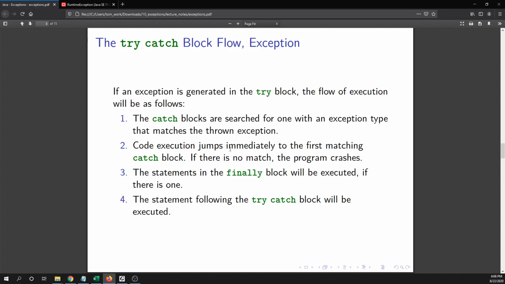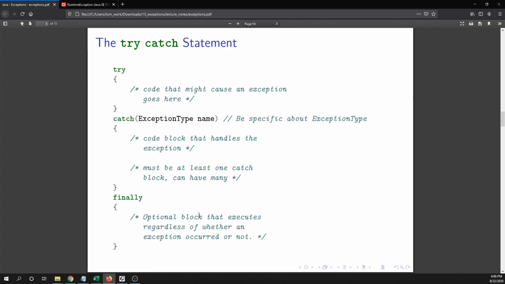Then after that, the statements in the finally block will get executed if there is a finally block. And then the statement following the try and catch block will get executed. So going back here, just summarizing that, execution would go like this. We'd come into this try block, and any code that's in there will start trying to get executed line by line.